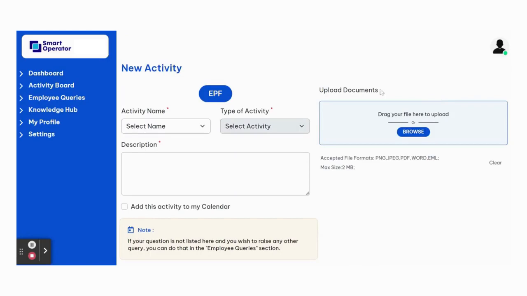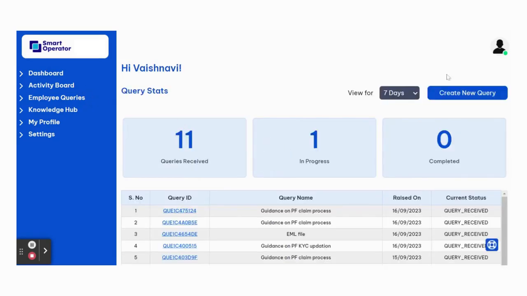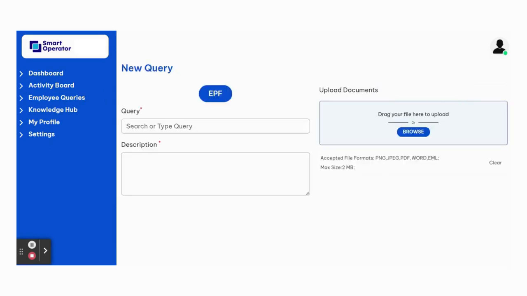In Activity Board, you will find a set of topics from which you can choose and then create a query. You can add a description to the query and include attachments. In case you don't find the related topic here in the dropdown, you can raise a query in the Employee Query section. So in Employee Queries, again, you have the option to add a description and include attachments.